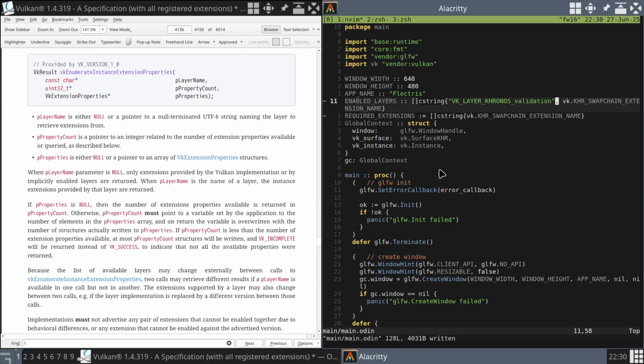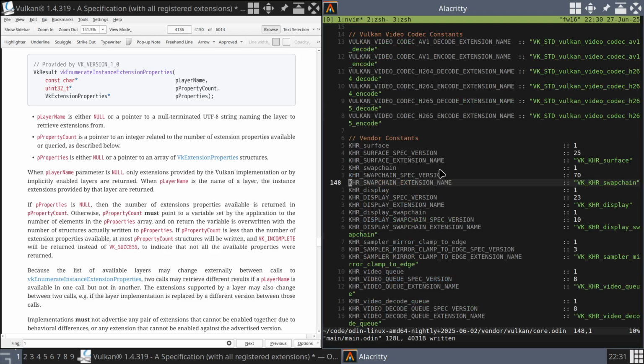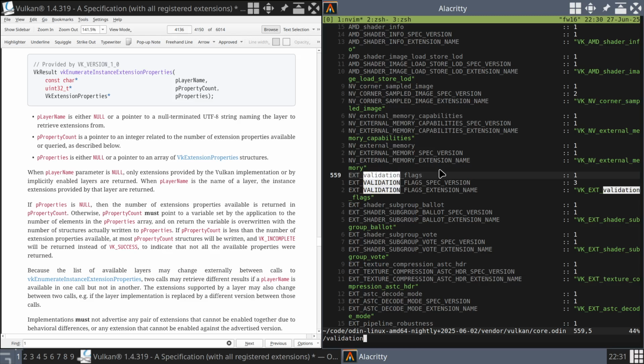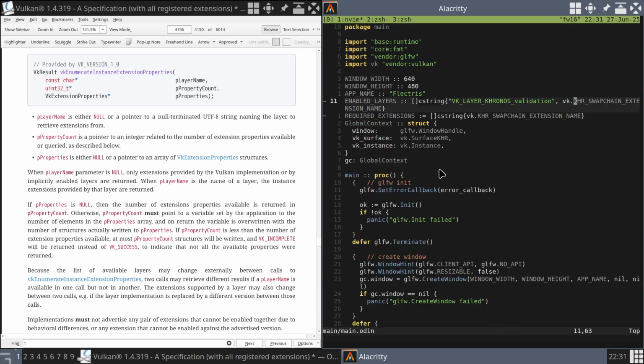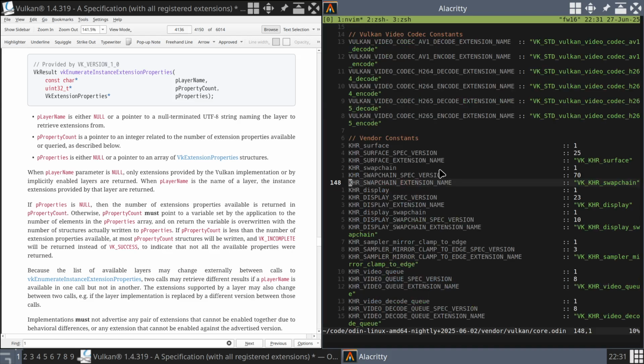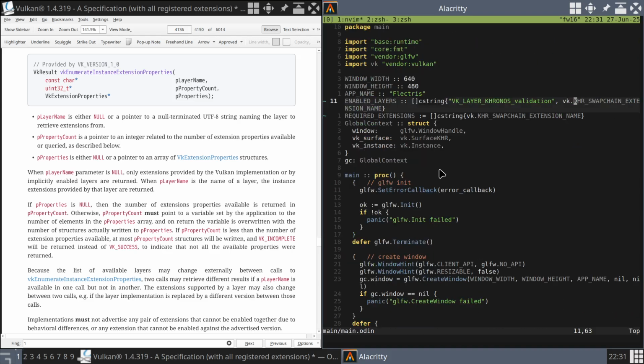There we go. I am interested then, so where did that live? In vendor constants. Is there nothing in here about validation? Doesn't look it, does it? So what are these? Surface extension name. Whether the Swapchain extension name is there. Oh, that's what we just found.